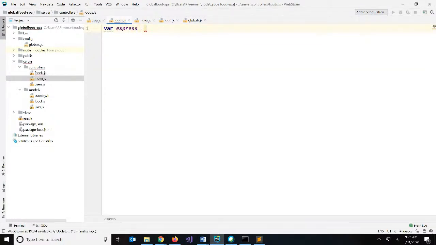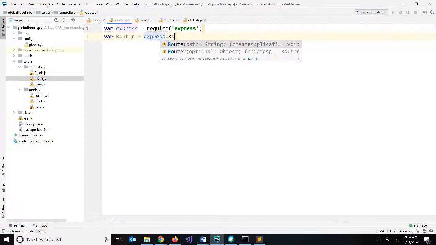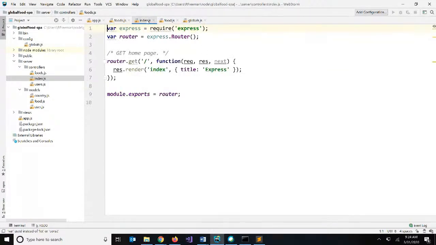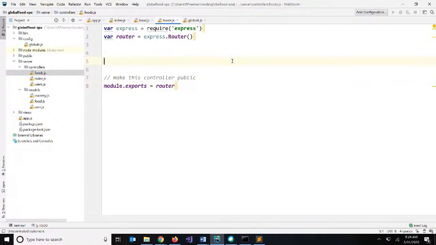We're going to set up our usual dependency on Express. We're going to create an Express router. At the bottom here, we'll make this controller public by exporting it. So right now it just looks like any other controller.